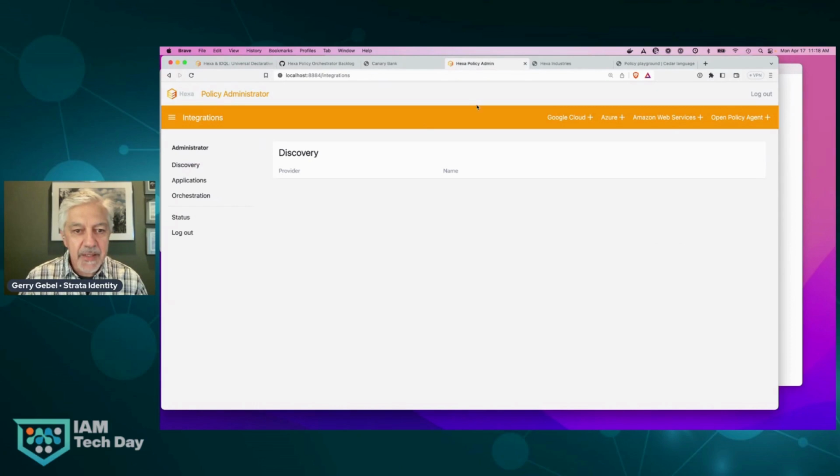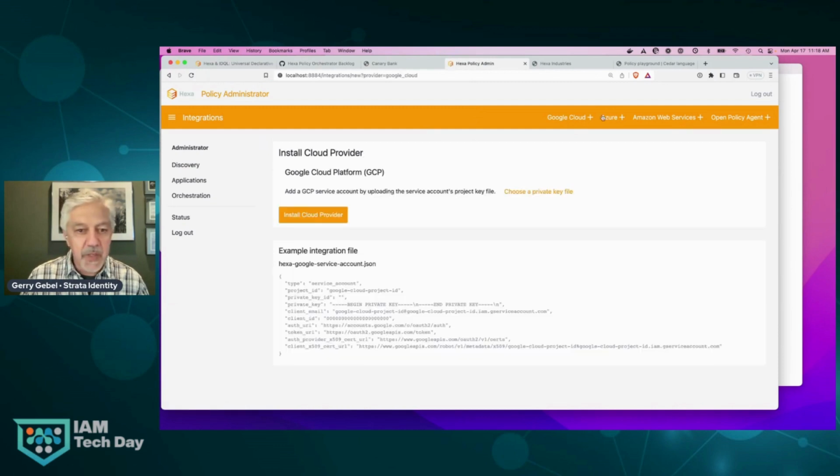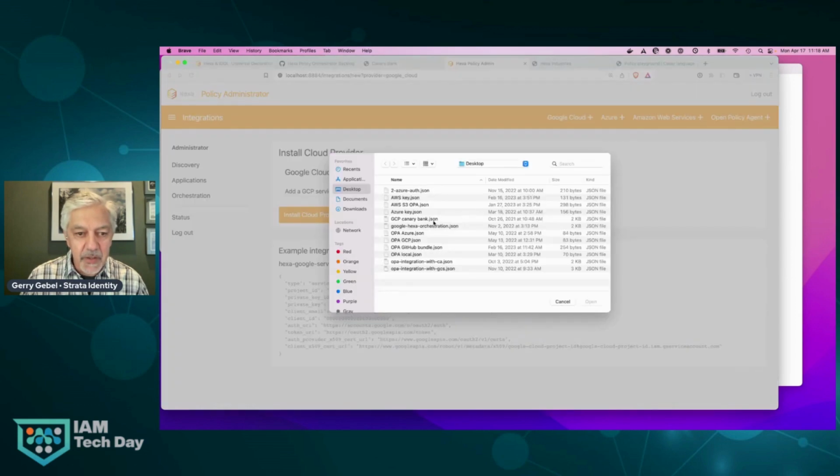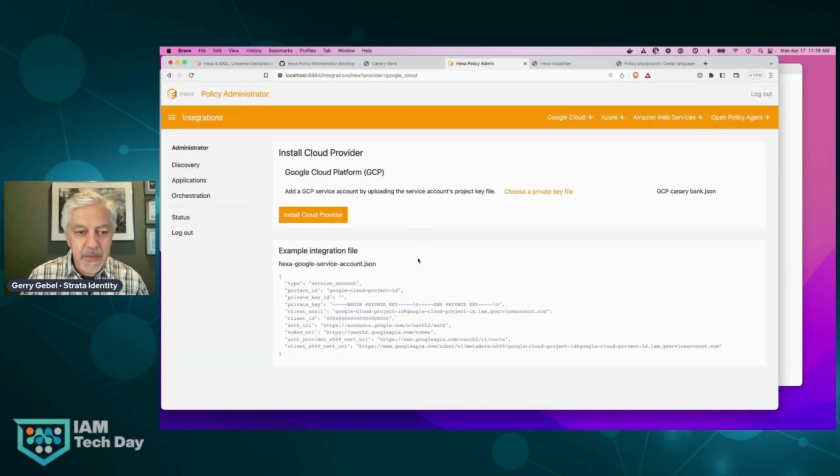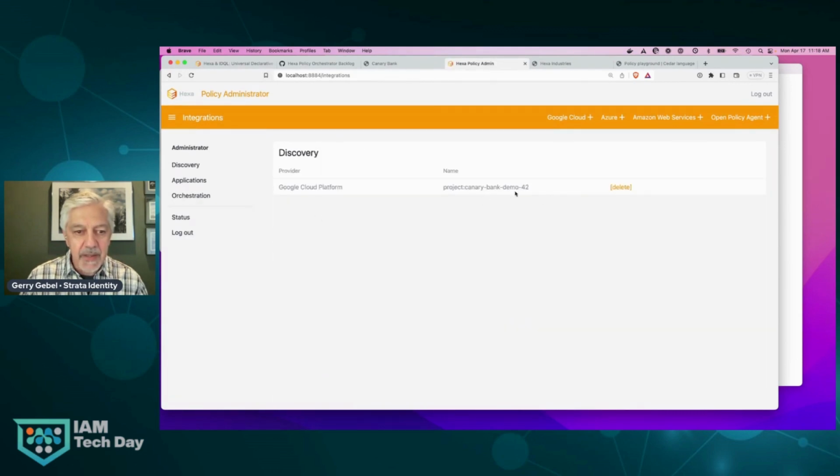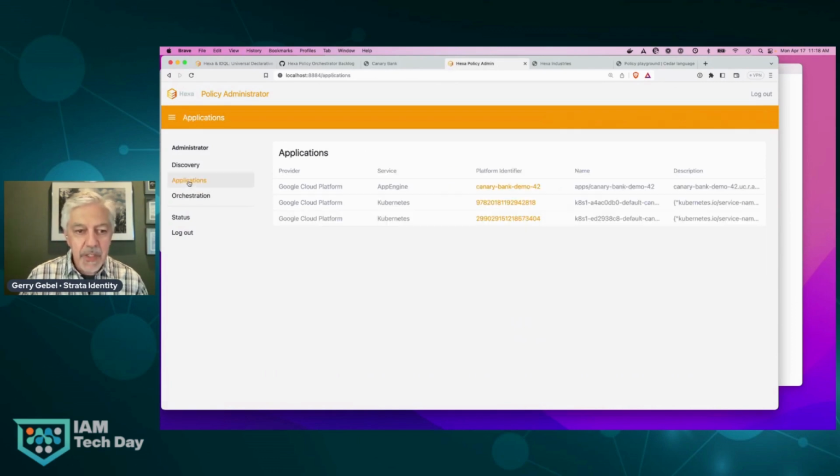using the HEXA policy admin UI here. And the way we do that is we select what platform we're connecting to, and we give it a key file so it knows what project to connect to. You know, the format for them is down here below. And when I hit install, voila, I have now this Canary Bank project listed. And then I go to applications, and I can see 3 different resources that correspond to those 3 different regions.